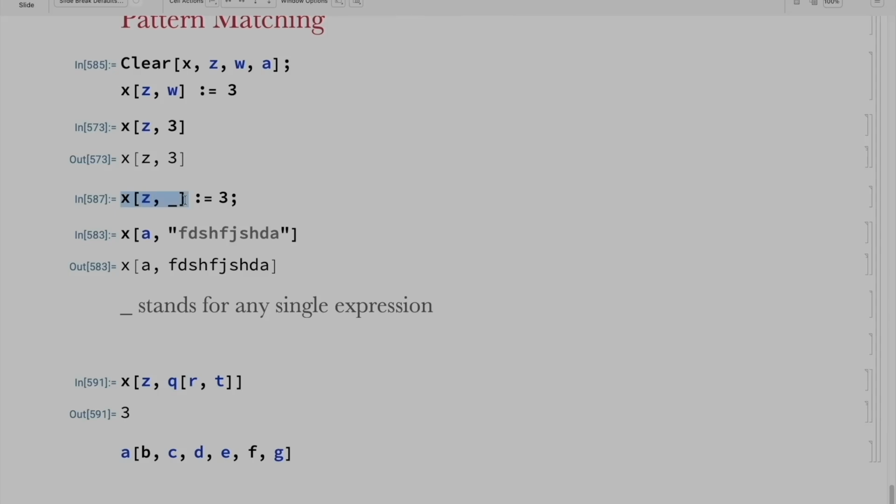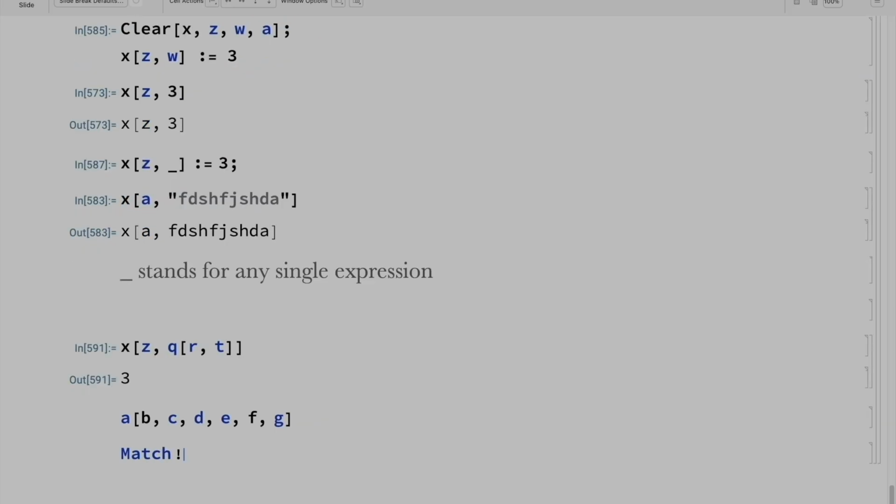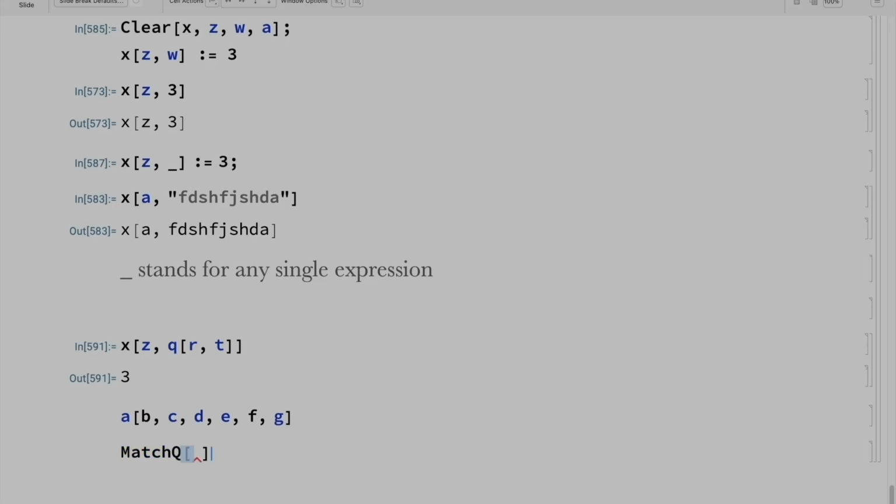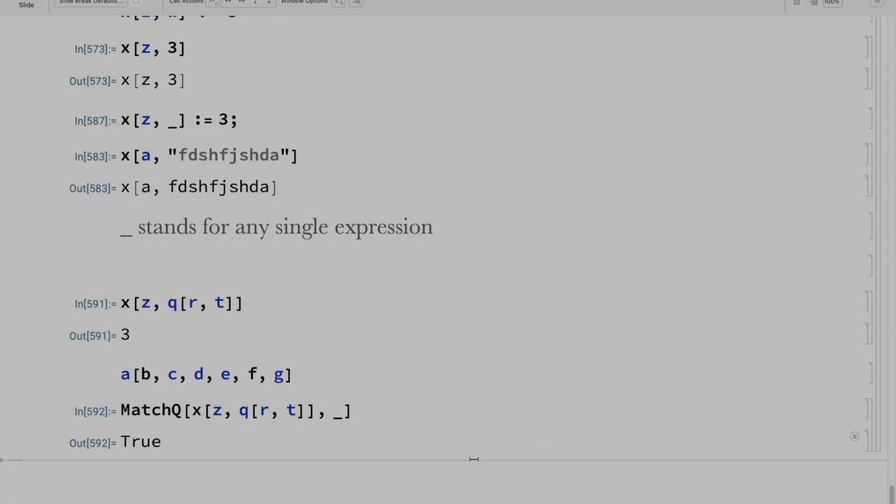One way to test if an expression matches a pattern is to use the MatchQ primitive. Right, so there's the MatchQ primitive. This is a good way to test. So let's say I have this expression and I want to match it with this pattern. It says true. Why is it true? It's true because this is a single expression, right?